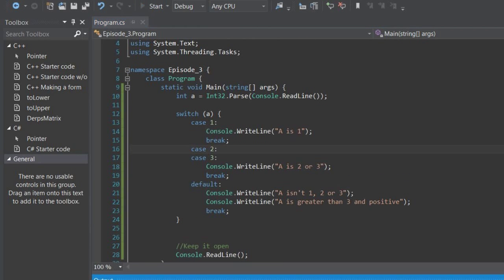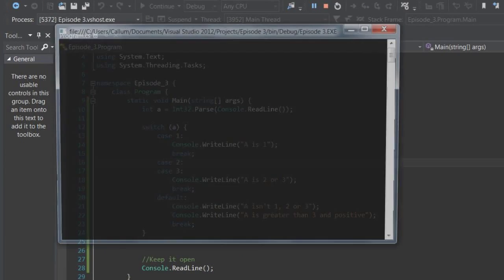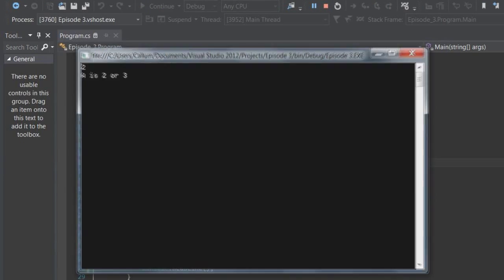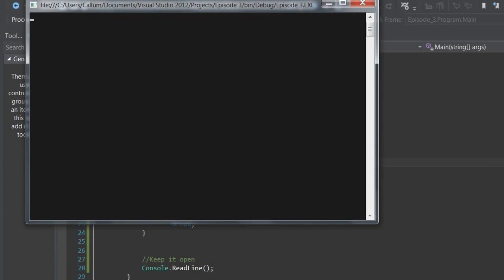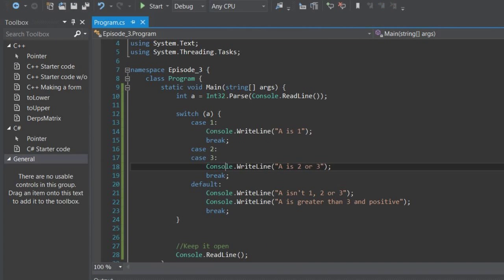So if I was to run this and do 0, it will do the final default value. If I was to do 1, it would do that. If I was to do 2, it would do this. If I was to do 3, it would do this. And you can stack as many of these case statements up as you want before you do a break, and all of them would activate this block of code before the break. And I think that concludes this episode.